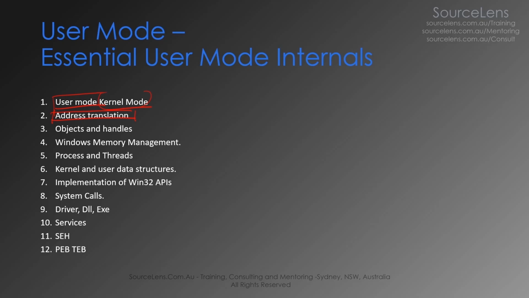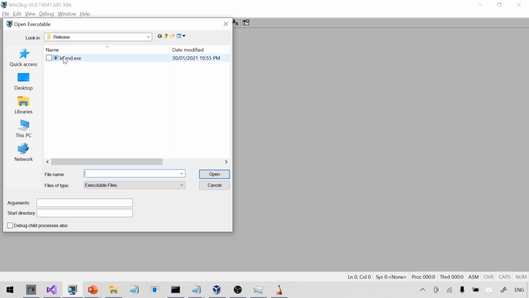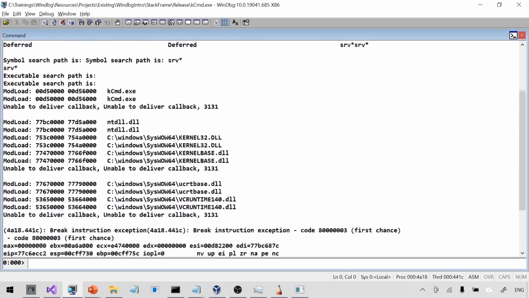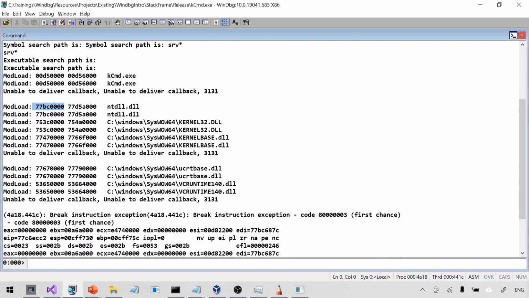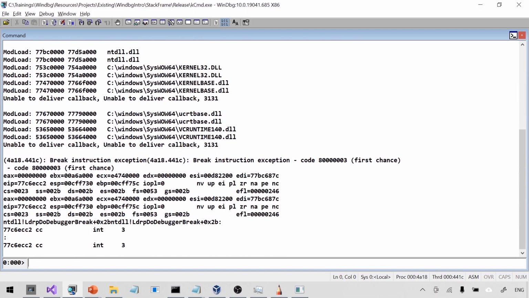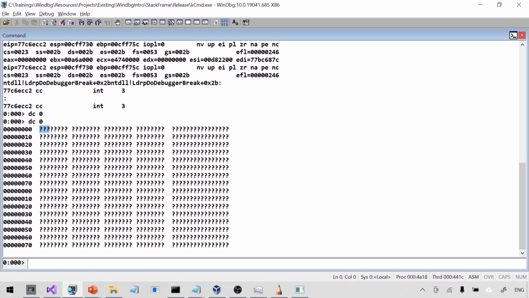Now let's have a look at user mode addresses inside the debugger. So again, I'm opening the same executable we've been debugging. If you look, all these addresses are in the range between 0 and 7FF. Now, if you want to see the value inside a particular address, we have seen the command dc. With dc 0, I'm trying to dump out the 0th address.